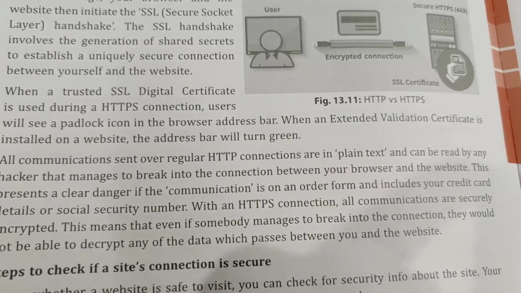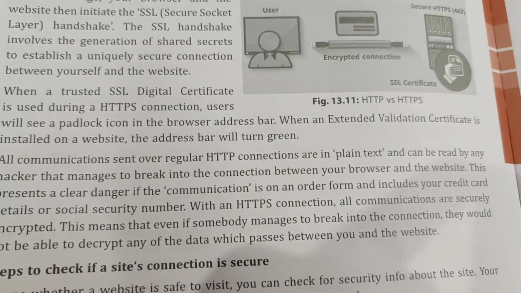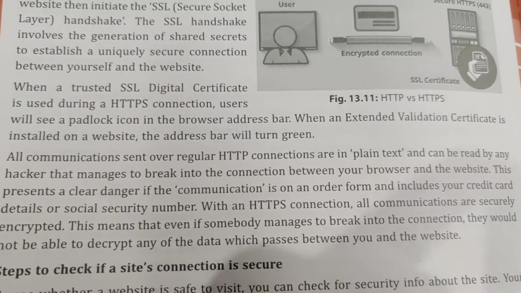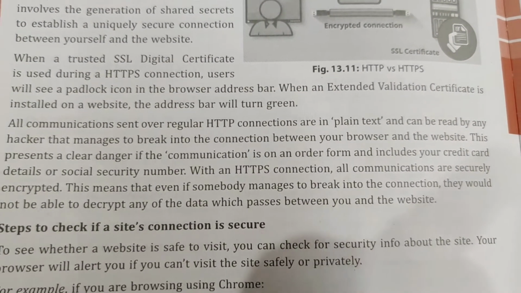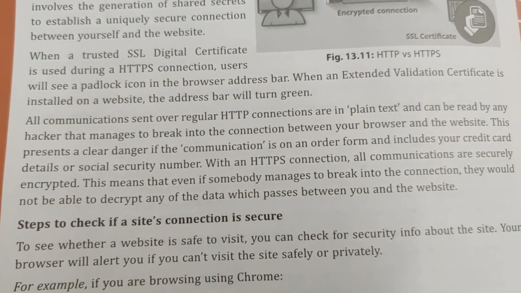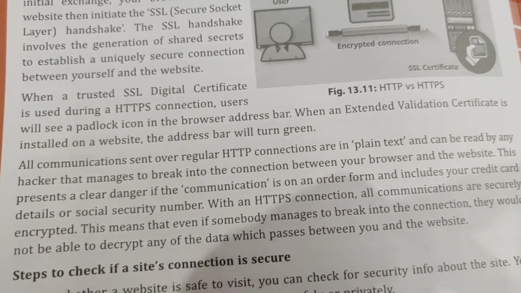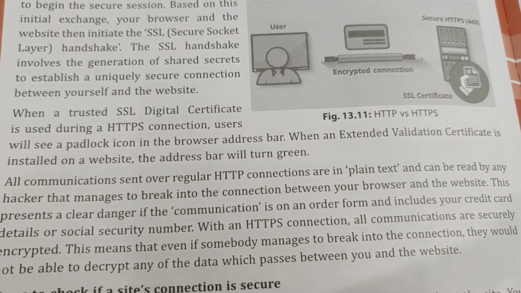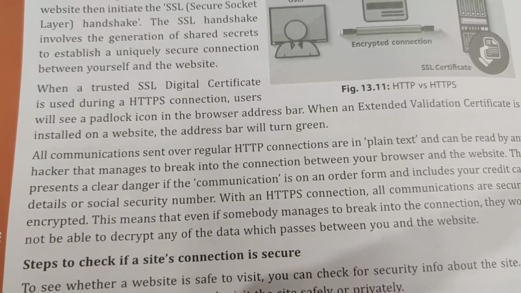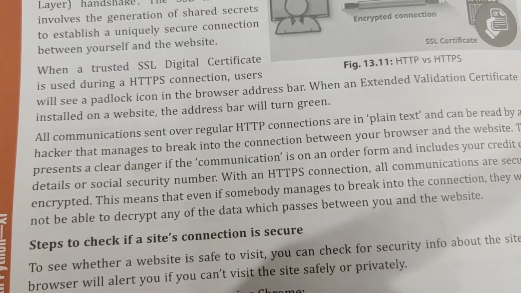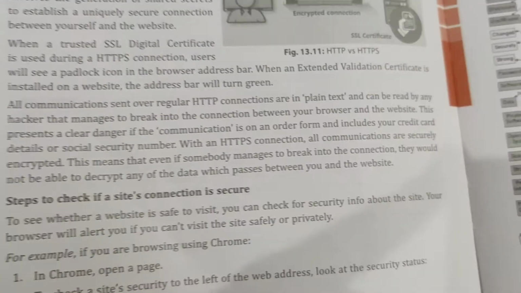This means that even if somebody managed to break into the connection, they would not be able to decrypt any of your data passing between you and the website. So this shows us that even if the hacker is successful in hacking the system, still he cannot access our data. So this is how it works.